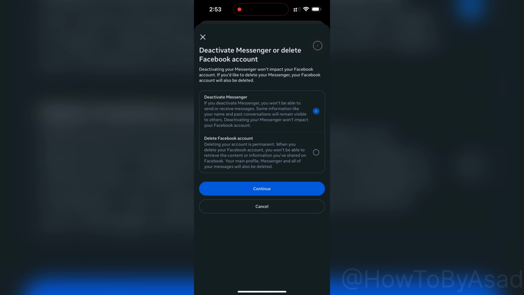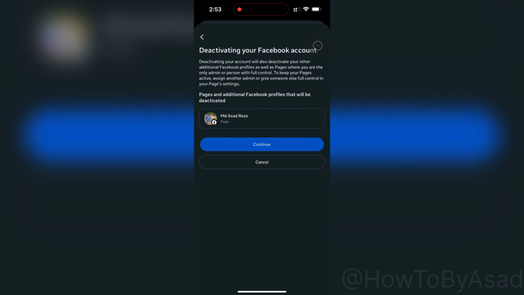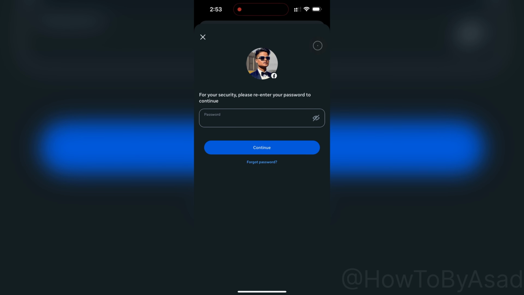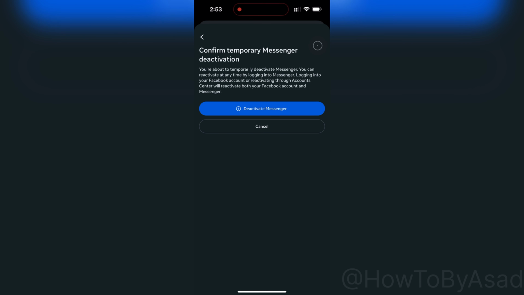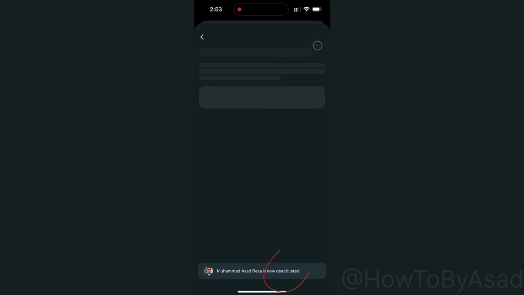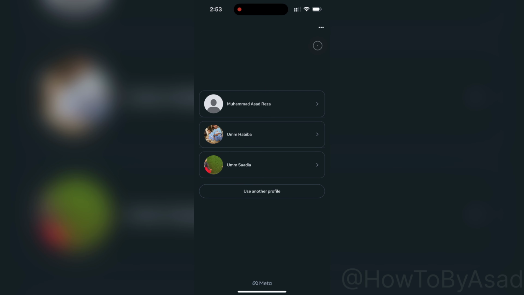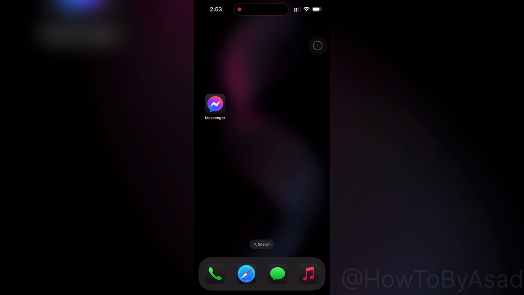You'll be asked which Facebook associated account you want to deactivate. Choose Messenger. Next, enter your Facebook password to verify your identity and tap Continue. Follow any remaining prompts to finalize the deactivation process. And that's it. Your Messenger account is now deactivated using the latest 2025 interface. If you ever want to reactivate it, simply log back in with your credentials.